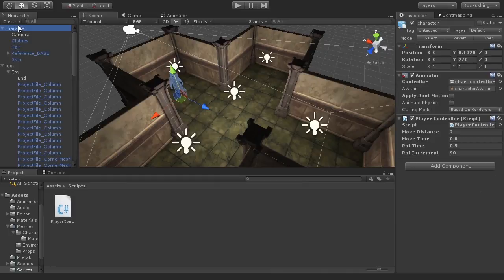So if I just minimize MonoDevelop and I scroll up in the hierarchy panel and I select the player character, you can see here in the object inspector for the player controller component that we have rot increment, and it's set to 90 degrees. I also have a property rot time, which determines the amount of time in seconds that it should take the player to rotate 90 degrees. In this case, I specified a value of 0.5, which is half a second.